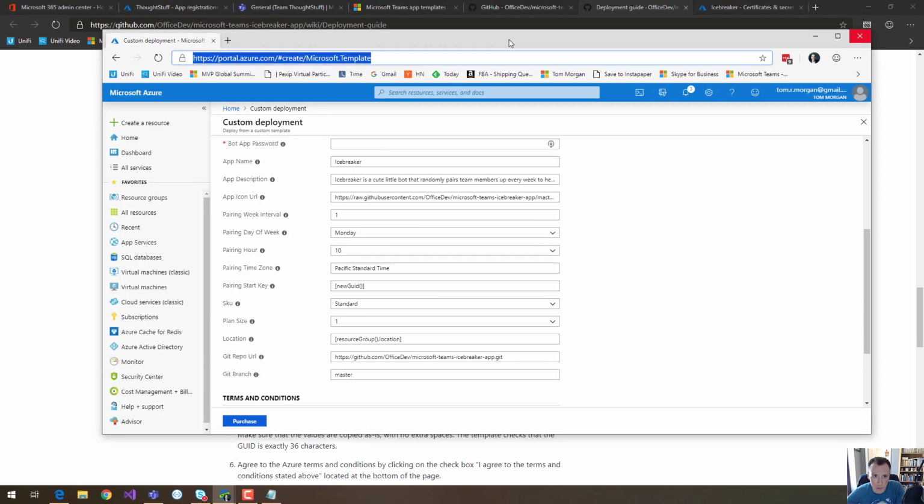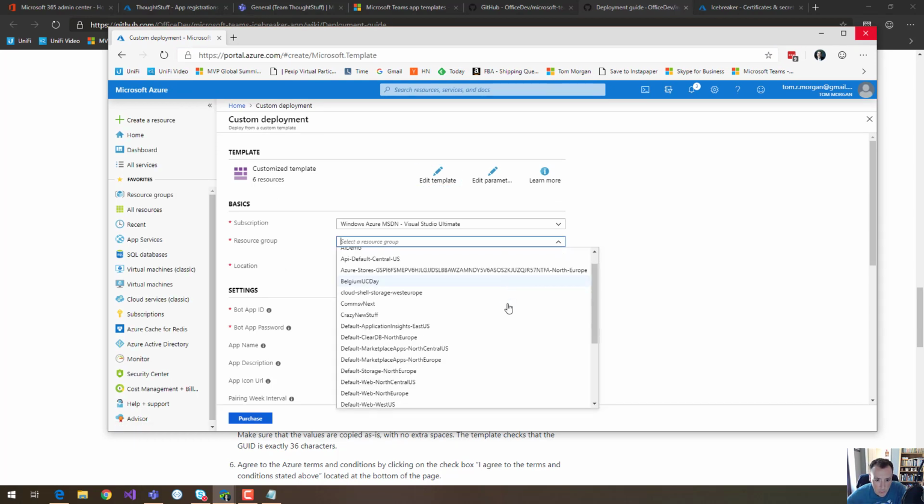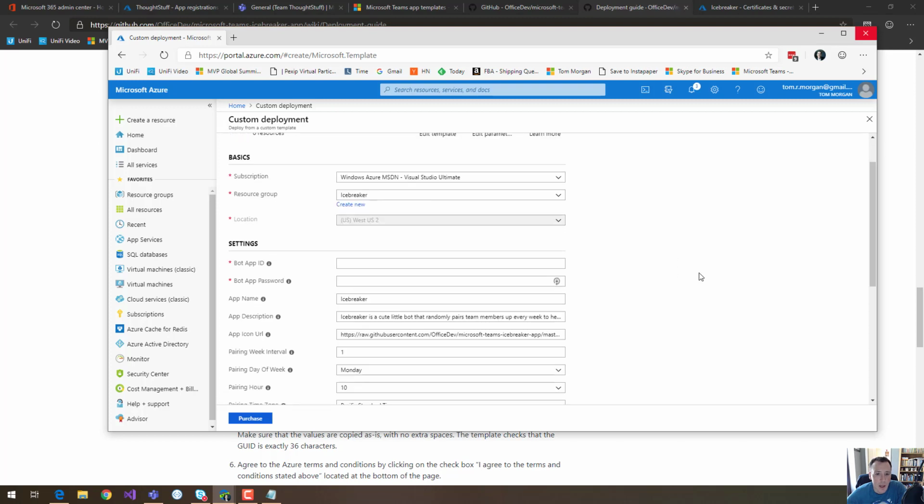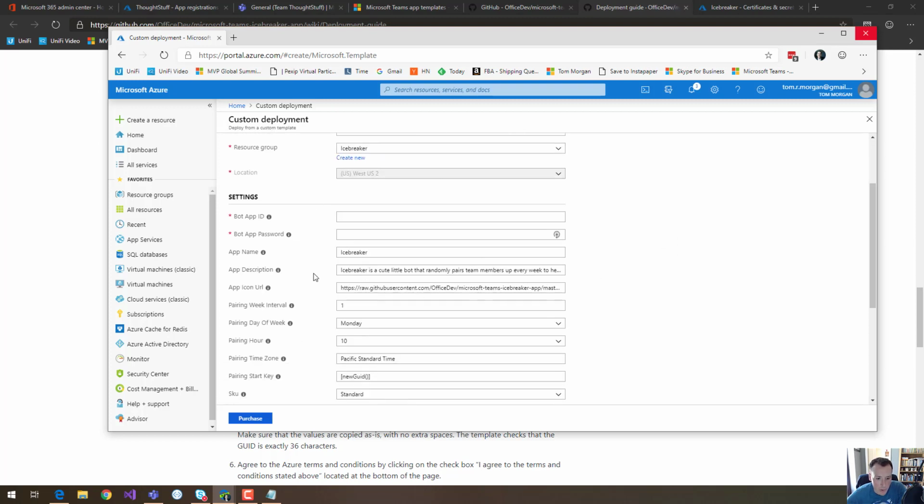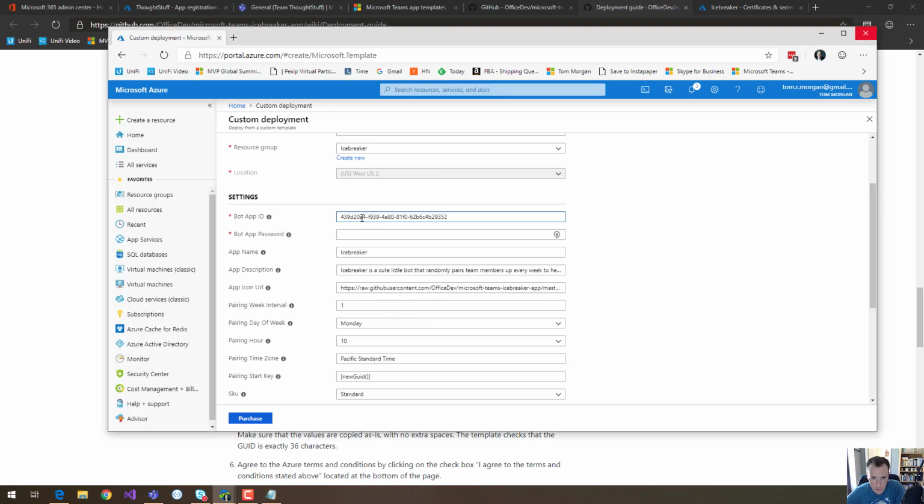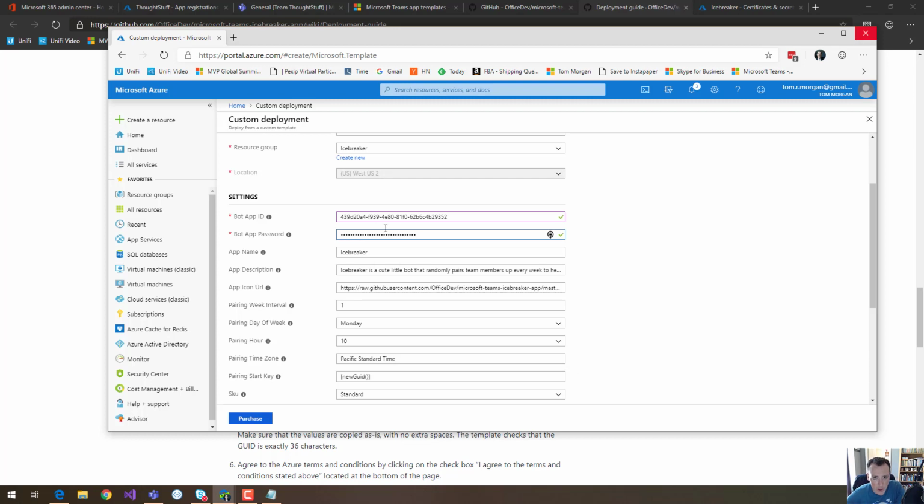Okay, so let's come back to ours and have a look. So we need to choose a resource group. This is where I could create a new resource group if I hadn't already, but I did create one and I called it Icebreaker. So let's go and find that. This is where this location comes in handy because now we're in the right location. And bot app ID and bot app password, well, we have those stored in our notepad file. So let me take the app ID and the secret, the password. They kind of use the words secret and password interchangeably.